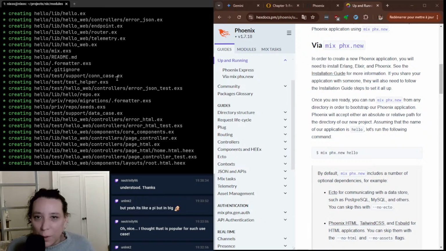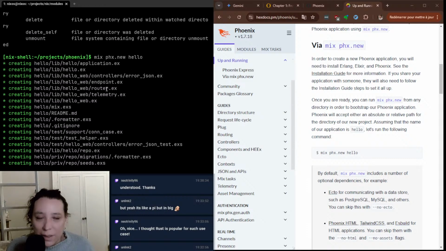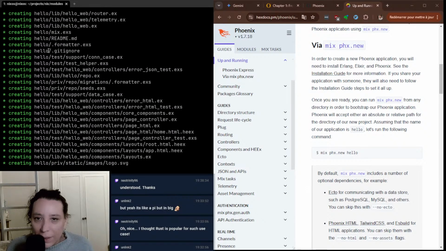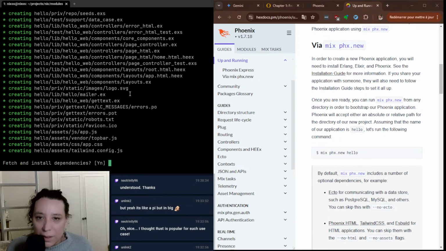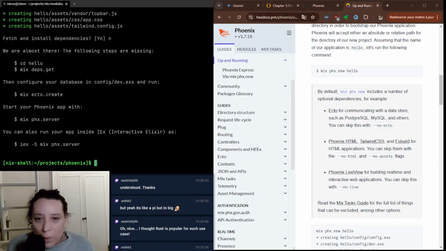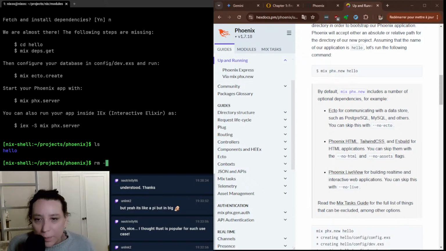Look, it created a whole bunch of stuff. Wow. Which I'm sure we'll learn about. Oh, it creates the .gitignore. Cool. All right, by default, it makes a number of optional dependencies. For example, oh, you know what? This is where I would tell it I want a different database, right? So let's do that.